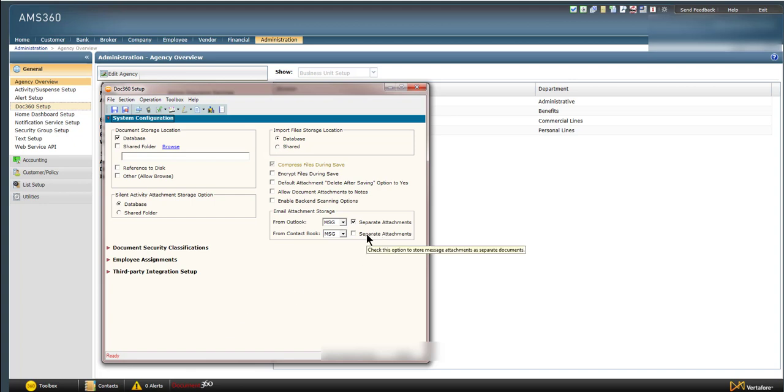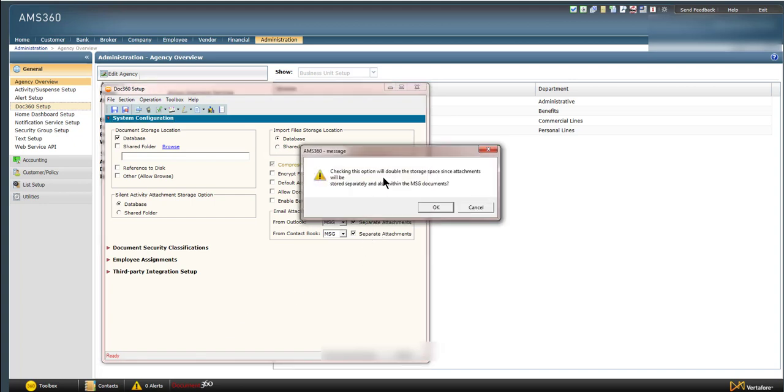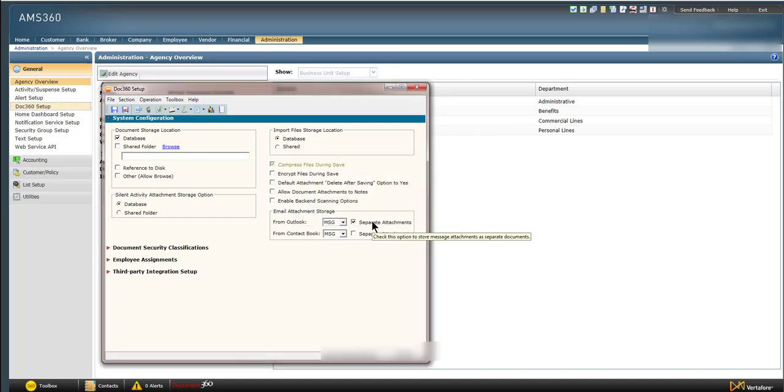I'm going to select this button this time, separate attachments, and I get this message: Clicking this option will double the storage space since attachments will be stored separately also within the message document. I would normally say OK to that. I'm going to hit cancel here. Now the issue is that yes, it does double up or increase the storage. If you're online, that's not your problem to deal with. Even if you're in-house and that happens, storage is pretty cheap comparatively speaking. And then I would save and close.